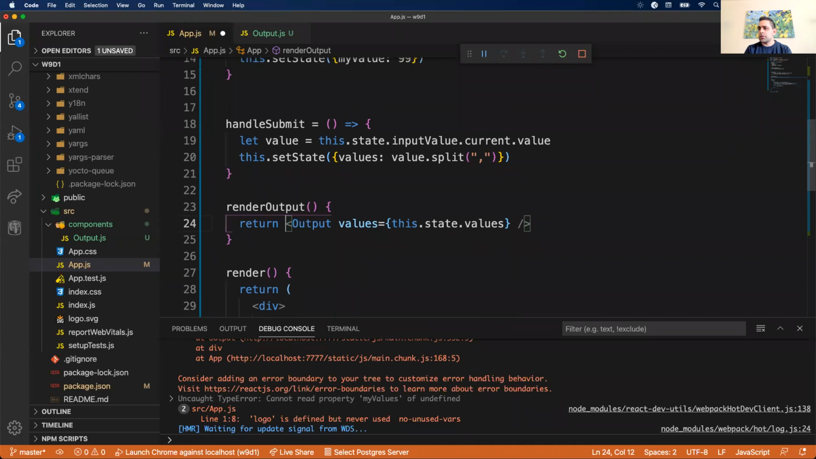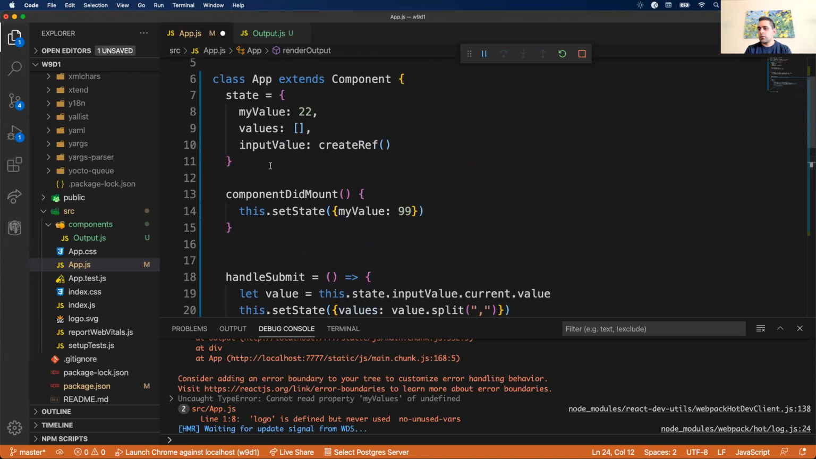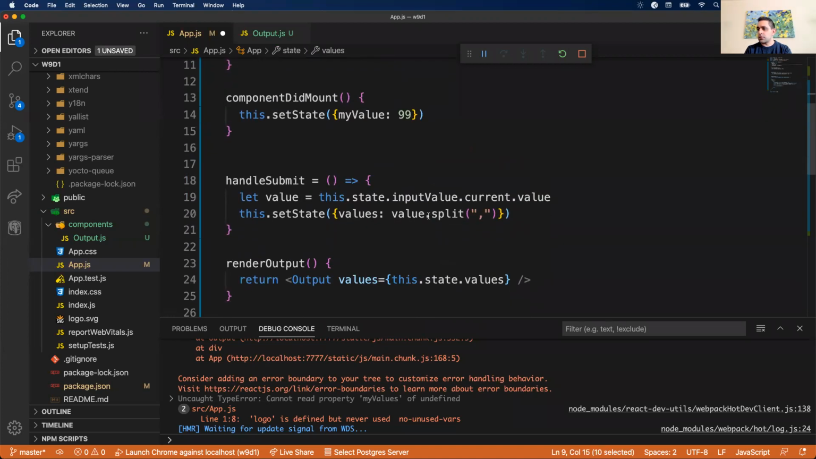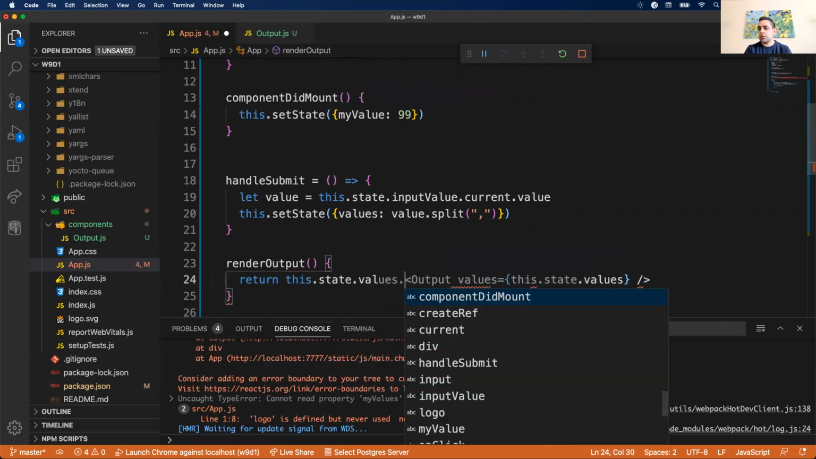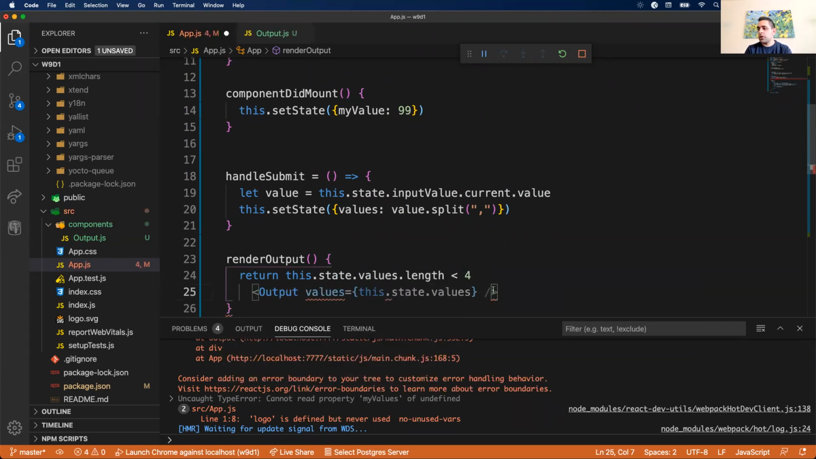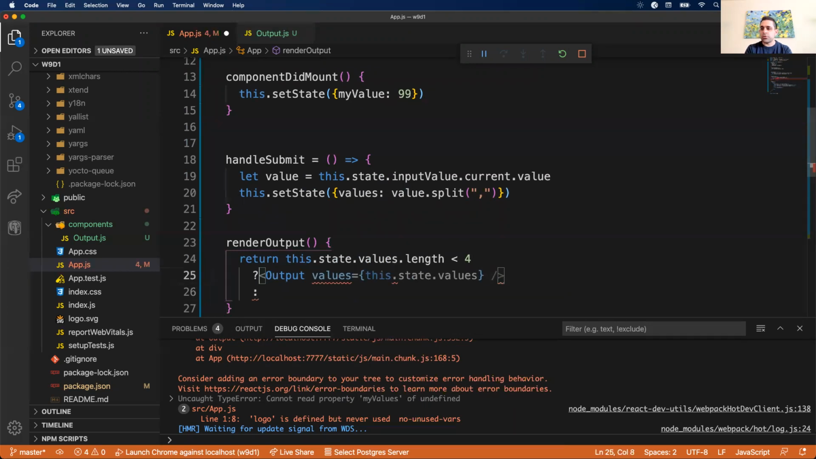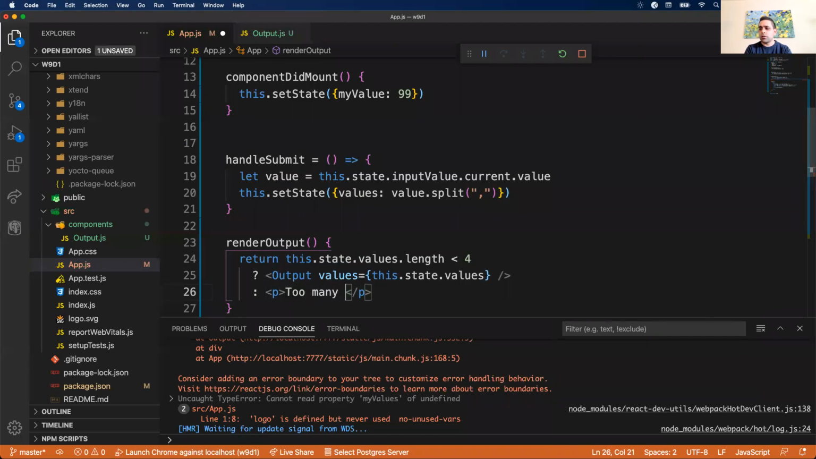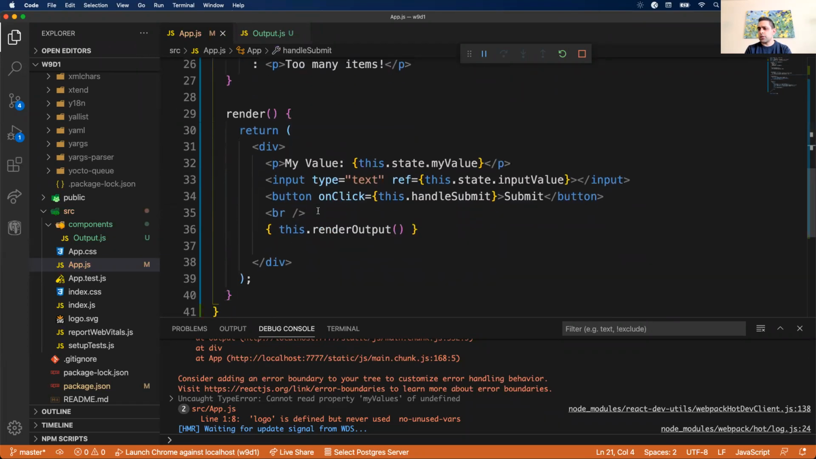Let's see, let's make this conditional based on say values. So we'll do this.state.values.length. If that is less than 4, I guess, we'll show output, else we'll show nothing. So this is where I'm using a ternary. Question mark case will be handled if this is true. And then if our values exceeds 4, I guess we'll just show too many items for whatever reason. Okay, let's give this a try, see what happens.